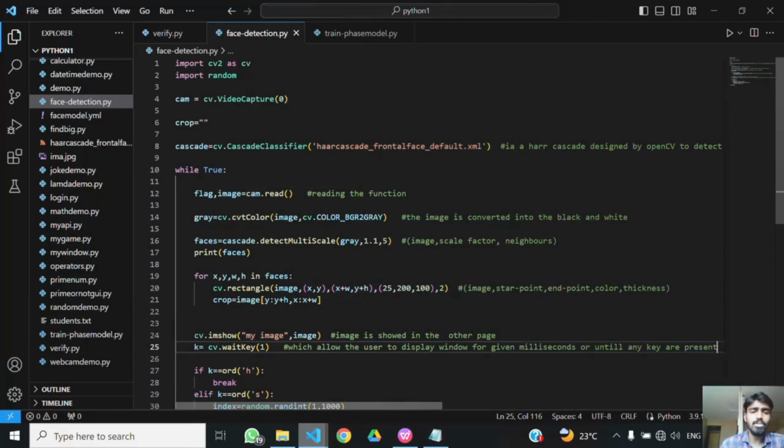for continuous capturing of frames. The read function is used to read the camera. Gray: the captured image is converted into black and white. Then faces cascade dot detectMultiScale takes the gray image that is being detected, a scale factor, and the number of neighbors. We are taking five neighbors, so approximately five faces are identified. These faces are then printed.